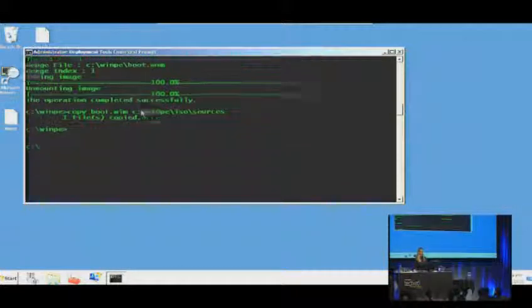All right, so we've got that guy in there now. And here's the fun command. OS CD IMG -N -B. I'm going to explain this in a second.